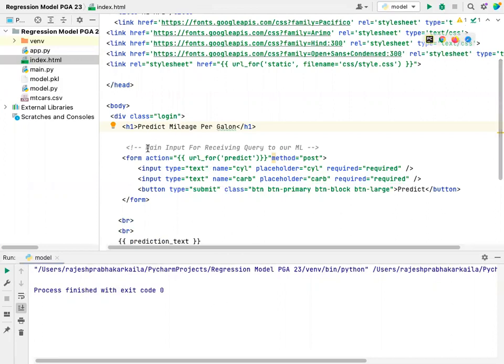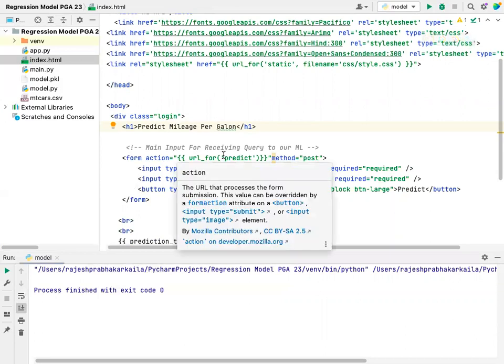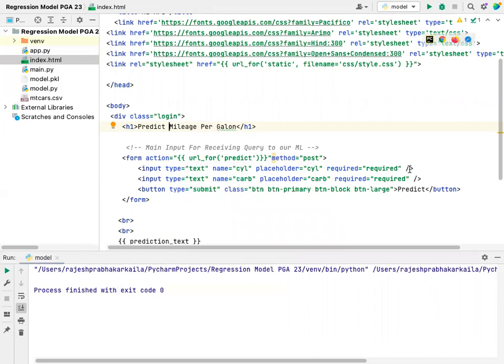Okay. Now you have this main input for receiving the query to your ML model. Here you have to give the input variable names. Now the input variable names should be in the same sequence as in our data model. So cylinder is the first variable. You can copy this. The next variable after cylinder is disp, and the name also should exactly match. You have to change both the placeholder as well as the name. First one is text, name is cyl, the placeholder is cyl, required.